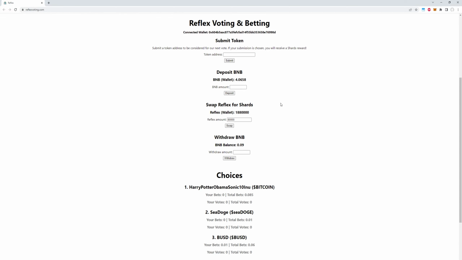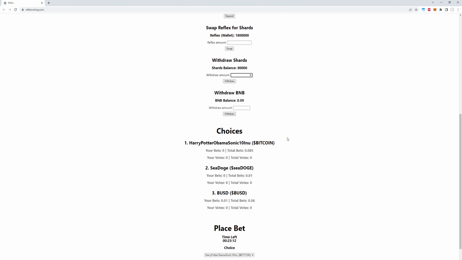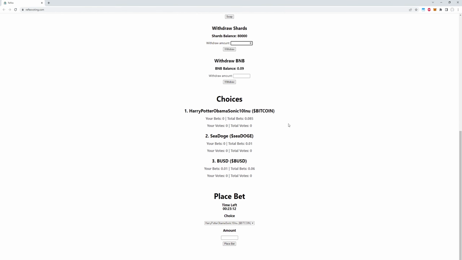So, all right, let's just refresh. And we can see now there's a new section to withdraw shards. You can see our Reflex balance is now 1.8 million because it has subtracted the 80,000 and converted them to shards, which we now have here. If we want to withdraw those and put them back in our wallet for any reason, we can do that. I wouldn't recommend it because right now shards are only being used for the voting, but in the future we will have additional applications which you can use the shards for, which will be exciting. But at the current point in time, it's good to just leave them in here.